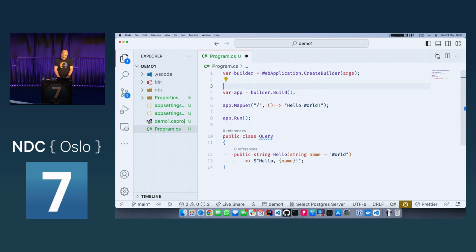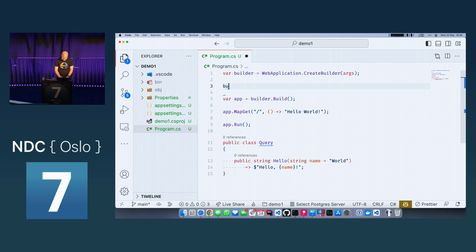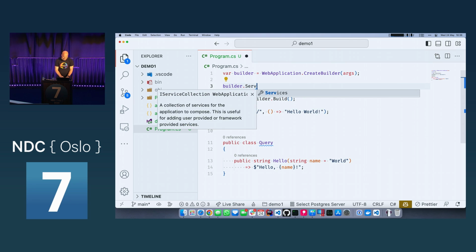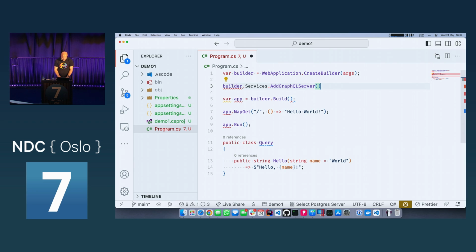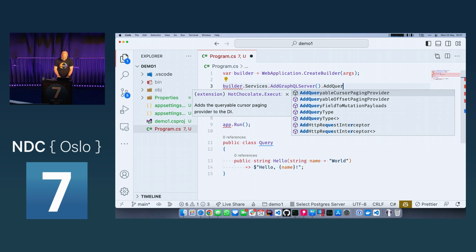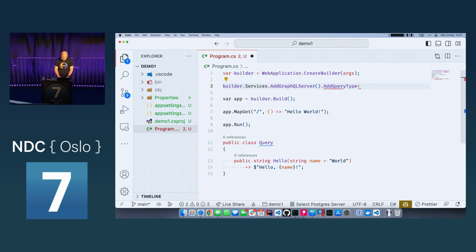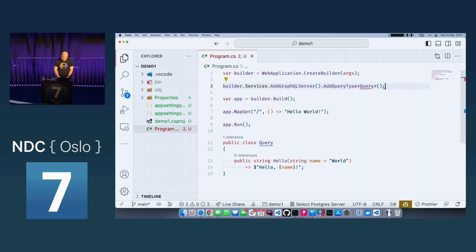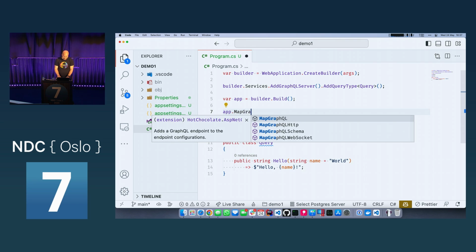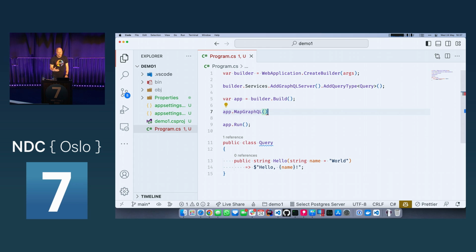I can configure it now with my DI. So I'm going up here to the builder, services, AddGraphQLServer. And then I say AddQueryType, and I'm just referring to this query class down there. But there's one more thing we have to do, and that is specify the transport. I can basically go down here to the app part and just say MapGraphQL. And then I'm done. That's my GraphQL server.